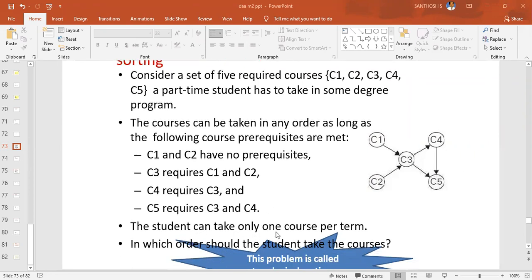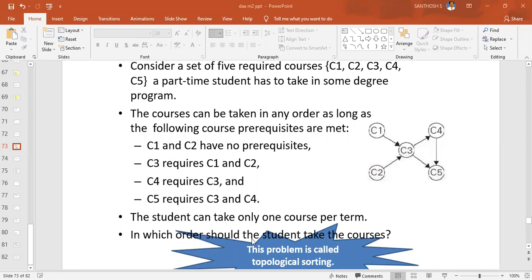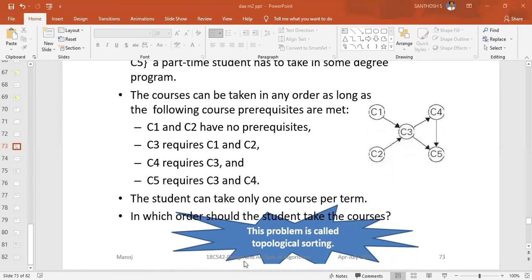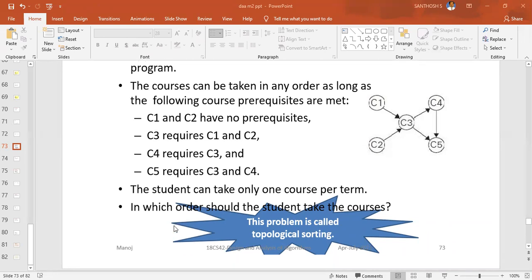The student can take only one course per term. In which order should the student take the courses? This problem is called topological sorting. Kindly remember this diagram carefully: two incoming edges for C3, two outgoing edges from C3 to C4 and C5, and an edge from C4 to C5. The student can take only one course per term, so in which order should a student take the courses? This is called topological sorting.